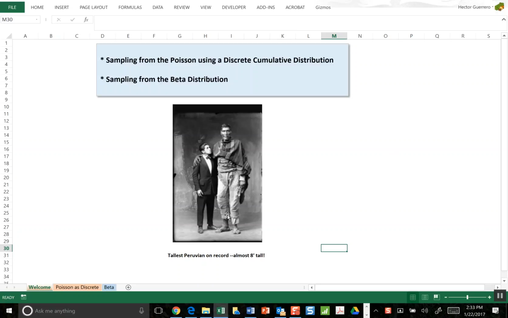By the way, this is the world's tallest known Peruvian man, almost 8 feet tall. Giant of a man. Look at the size of that hand. Wow.